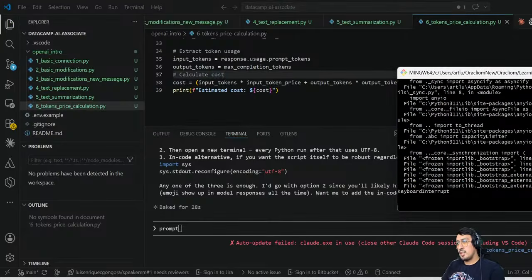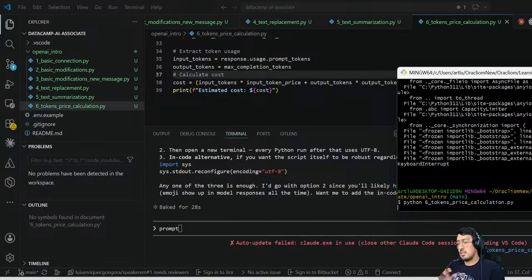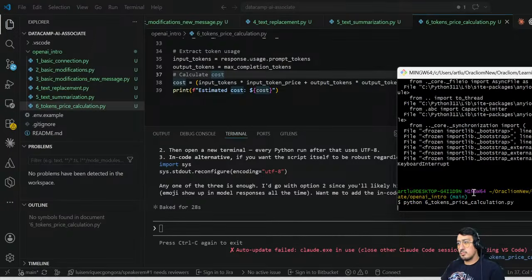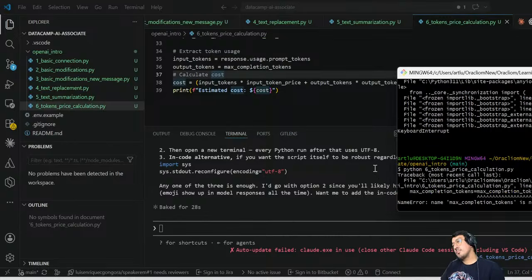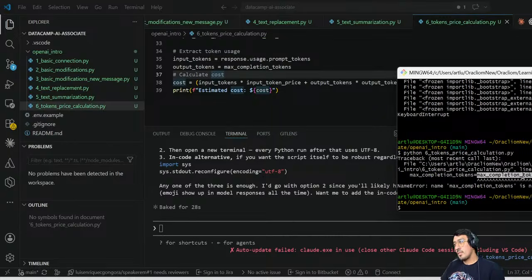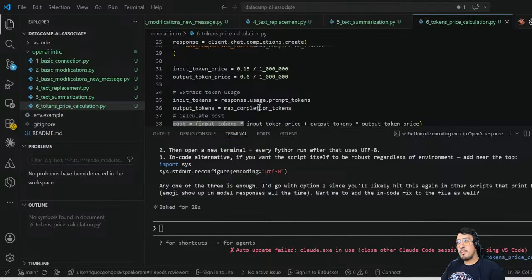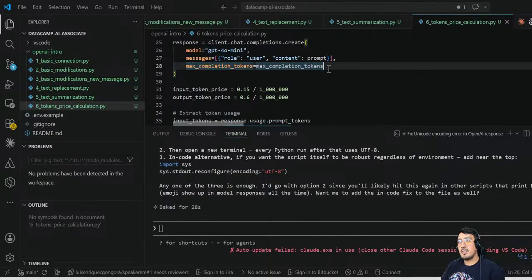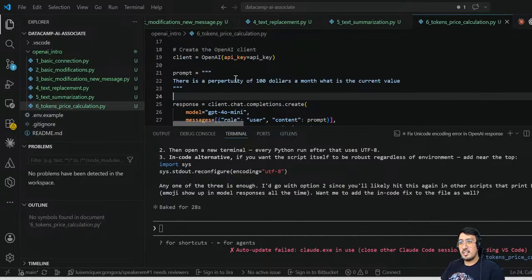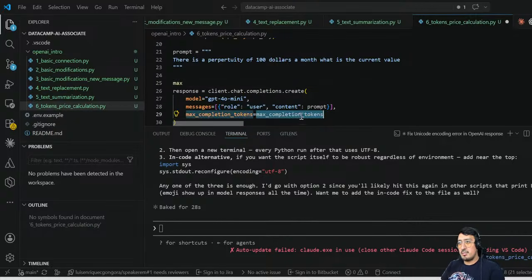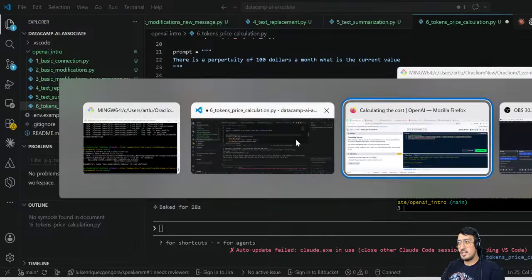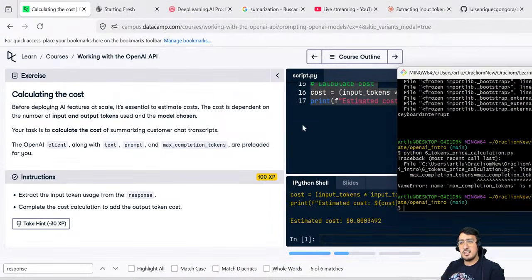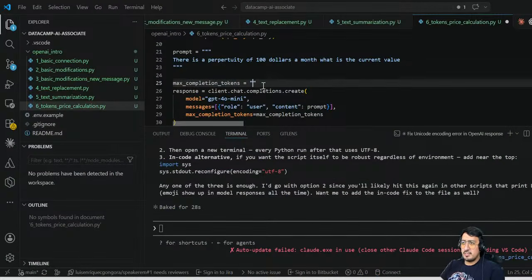Oh no, wait. Max completion tokens is not defined, because I didn't... okay, I need to define this too. And I guess I can just put like 100.